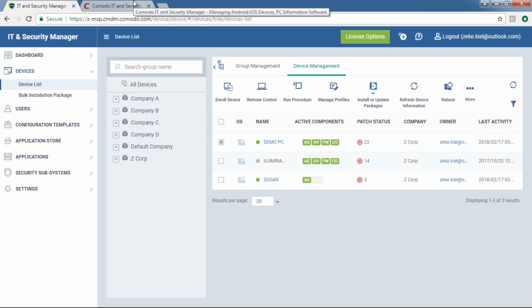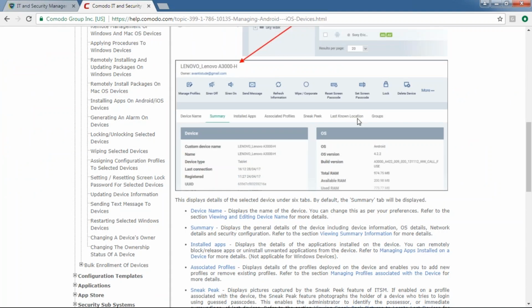All right. So next, now we're going to talk about the properties. So the device name is just the same with Windows, where you can put your own custom device name instead of getting the local device name. All right. And then the summary shows the information. Installed apps is going to display the details of the application installed on the device. And then the associated profiles, it's just the same with Windows, shows you which profile is currently associated with it.